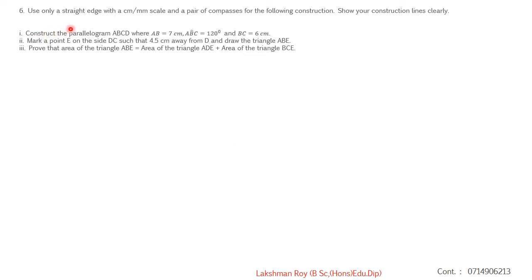So see here, using a straight edge with centimeter, millimeter scale and a pair of compasses, do the following constructions, showing your construction lines clearly. So you have to construct a different one. Always they give a triangle, but here a different one. Part number 1, construct the parallelogram ABCD using this data. Then you have to do other work, right?